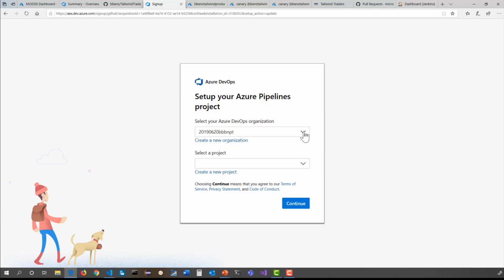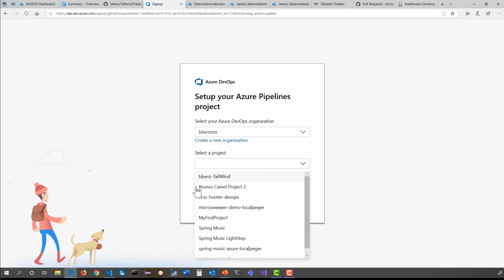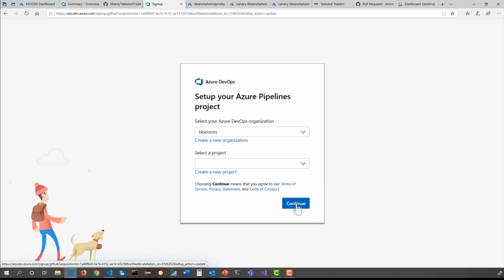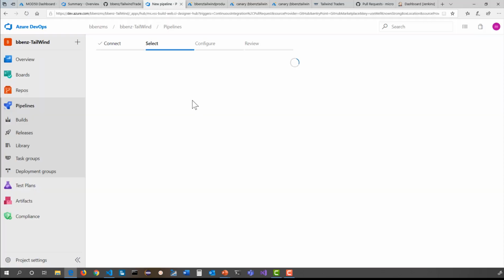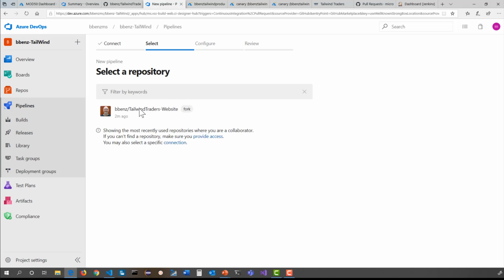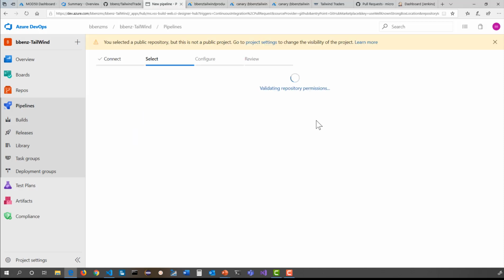In this case, in our fictitious company, Tailwind Traders, the ops team has provided me with an organization I can use and a project I can use. And when I hit continue, it's going to take me to Azure DevOps, and it's going to ask me to confirm on the Azure DevOps side that I want to work with this specific GitHub repo, bbenz Tailwind Traders website.